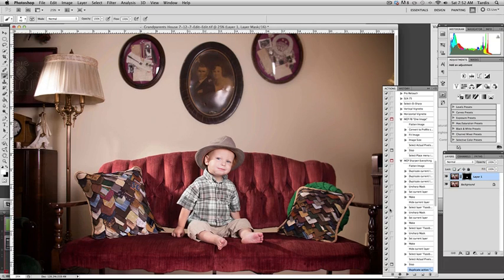So as you can see, we've changed the shirt from this bright blue and green to this more neutral browns and grays tone. And that is the Replace Color tool.